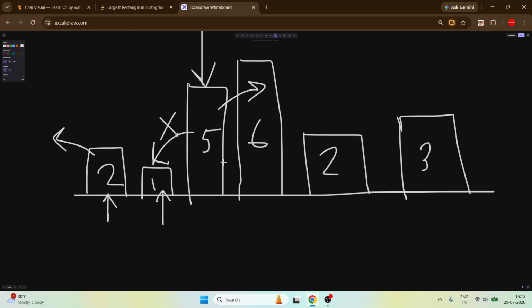How? Because every element, this 5, this 2, this 6, this 3, this 2, everything has a size which is greater than the current value. So this current value 1 is less than every value, and every value with respect to this one is greater. For this 5 also, the left side is lower, but the right side is greater. So we can easily take a rectangle like this.